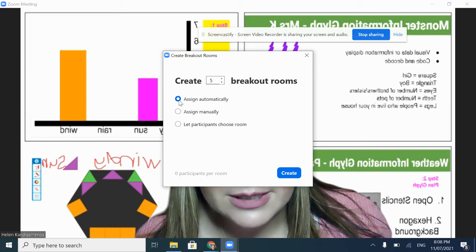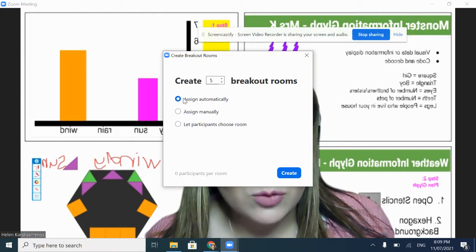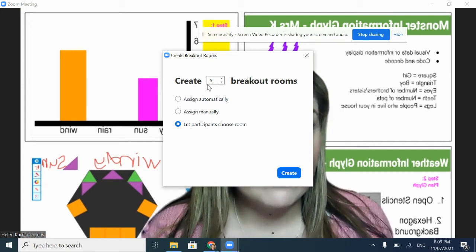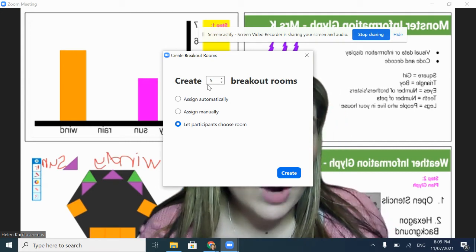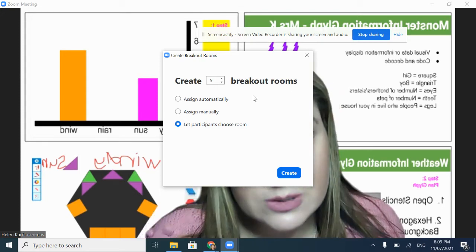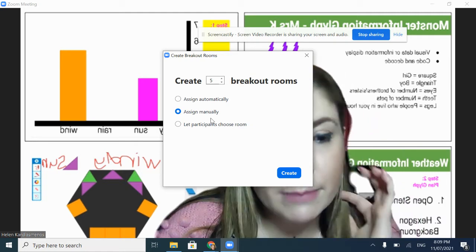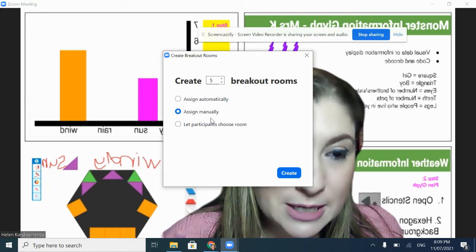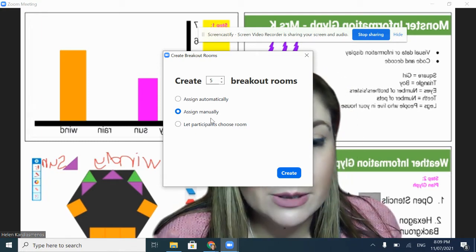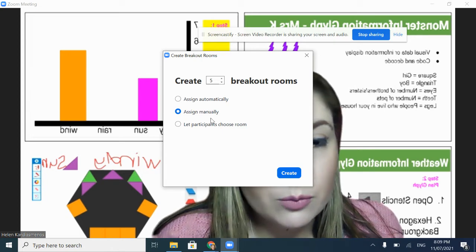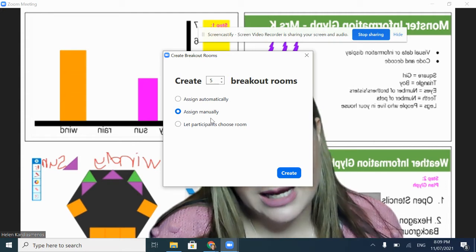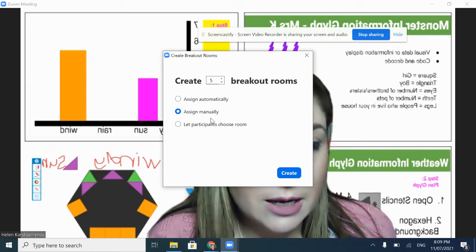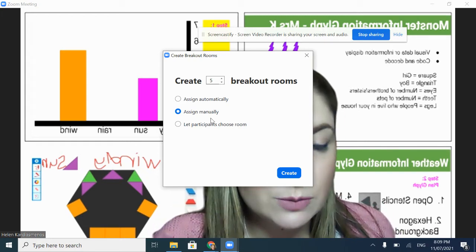Now, option one, automatically assign, and option three, let participants choose rooms, will happen once you open the breakout rooms. This one here will assign manually. You can only manually assign meeting participants to a room when you have participants in your meeting. This particular meeting has no participants, so I cannot manually assign them, but I will do another screencast which shows you how to do that when you have a list of meeting participants with you and how you can assign them to particular rooms.